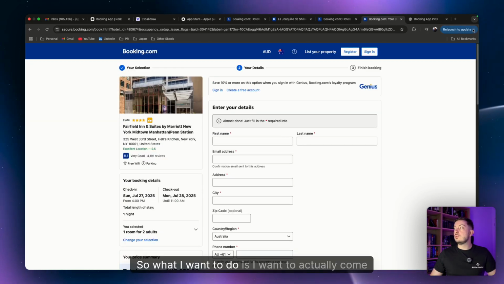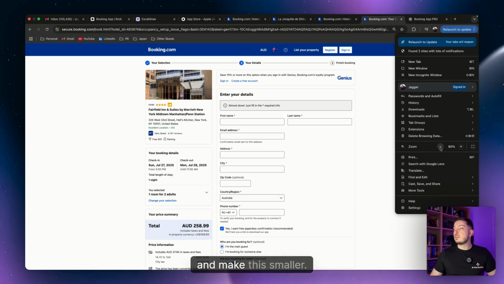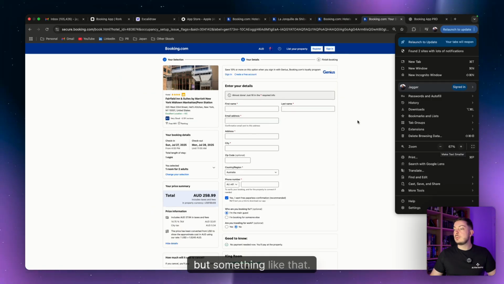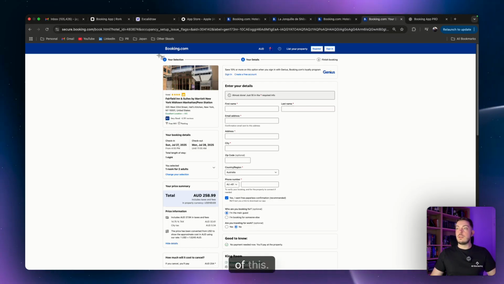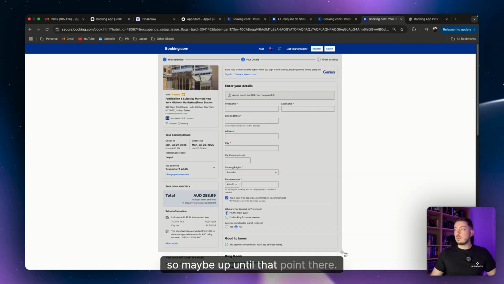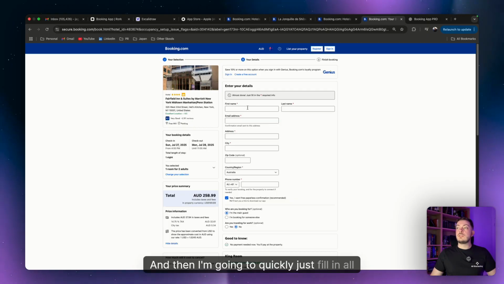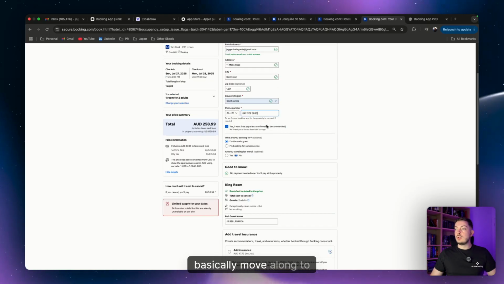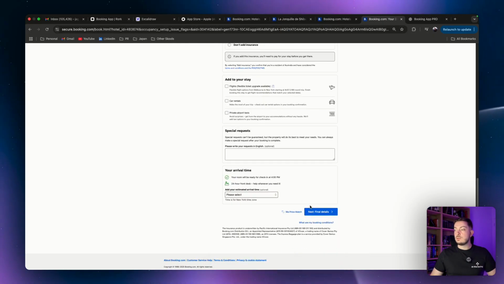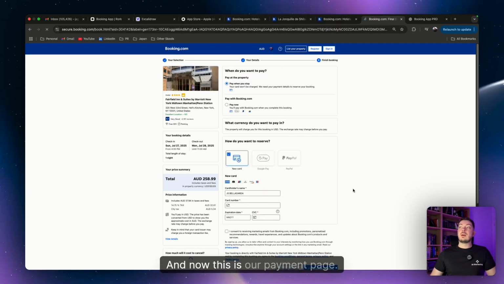So what I want to do is I want to actually come and make this smaller, not too small, but something like that. And what you're going to do is you're going to take a screenshot of this, right? So maybe up until that point there. And then I'm going to quickly just fill in all these details so that we can basically move along to the next page. Okay, so it's come to the next page, and now this is our payment page, right?